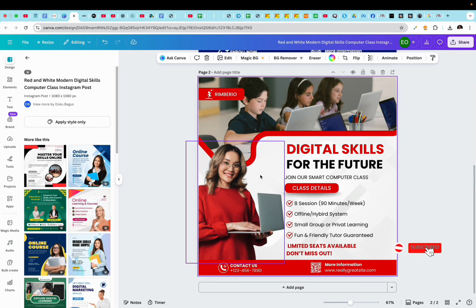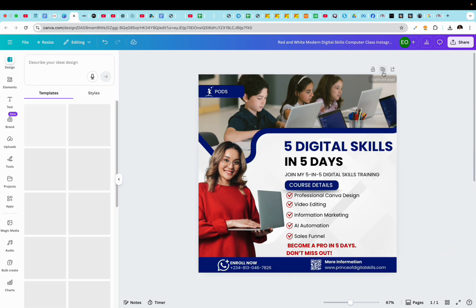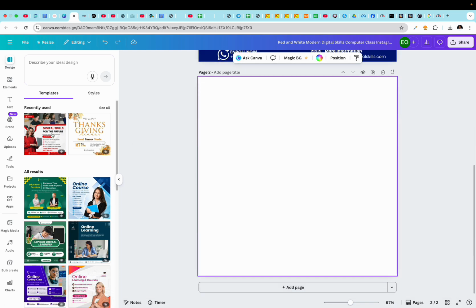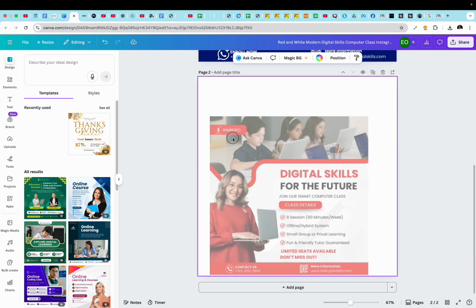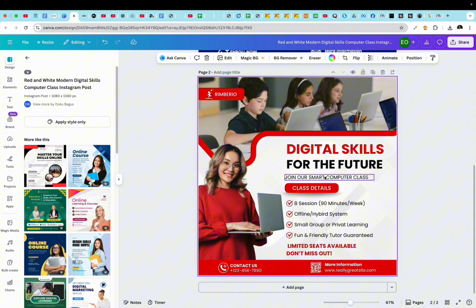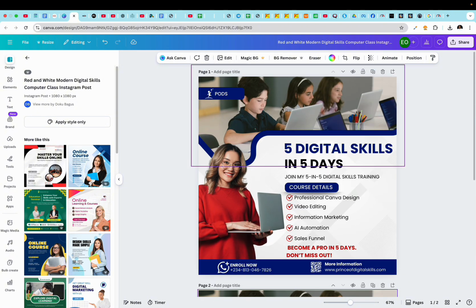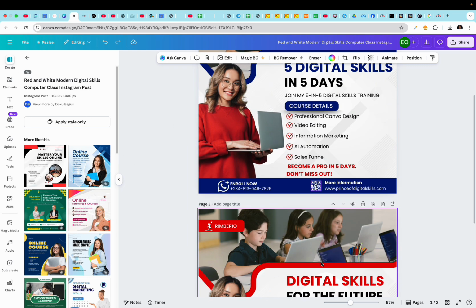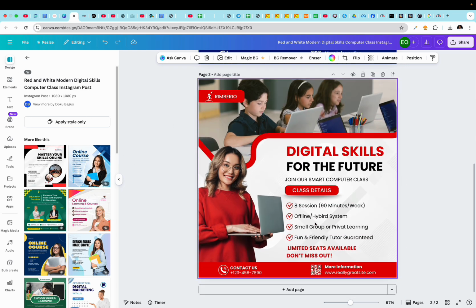I want to show you how I turned this particular design. This was the template I took from Canva. Let me just delete it and pick it again. So I picked this template from Canva. I want to show you how I turned this to this, although I'm not totally done with the design, but you can get the idea. You can easily pick any template from Canva and turn it to anything you want.